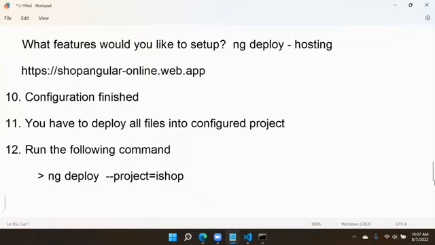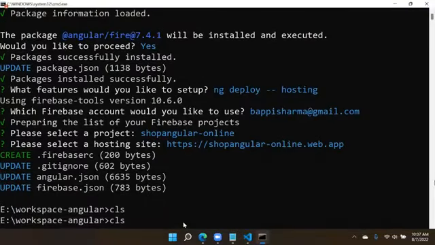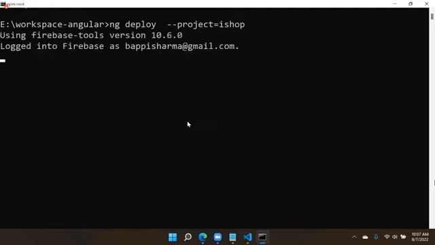So after you configured the project connections, now you have to deploy. Deploy is nothing but pushing all the files. So we have to run the command ng deploy, and the project is equal to iShop. That is the project to deploy. Now what it will do is copy all the folders and files present in dist, and keep them in your cloud account.